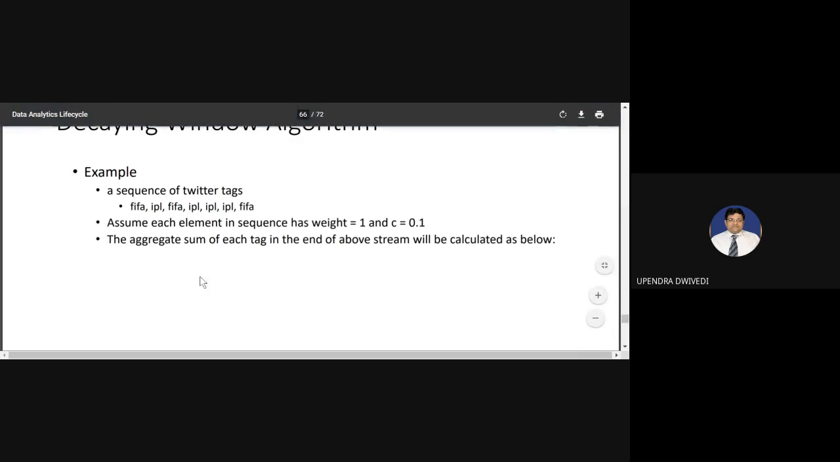Now the aggregated sum of each tag at the end of the stream will be calculated. You can see there are only two distinct tags, FIFA and IPL. There is no third distinct element here, so we'll calculate two aggregated sums for two tags: one for FIFA, one for IPL.